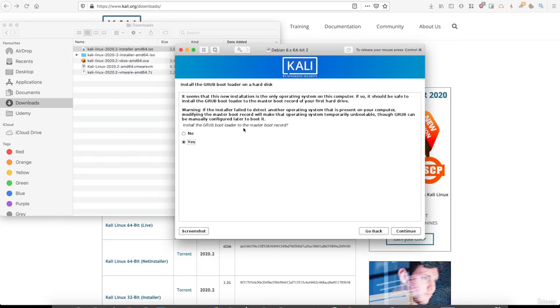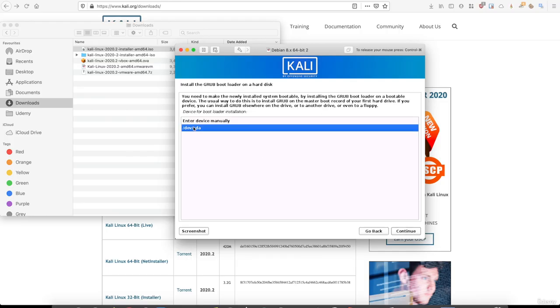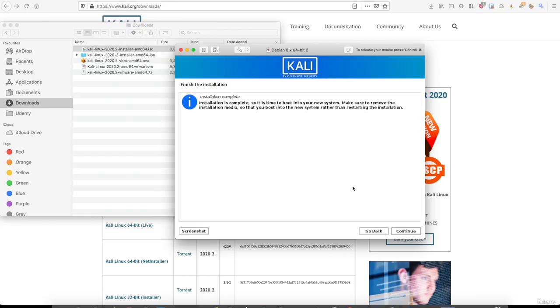It's asking to install the GRUB bootloader to the master boot record. Now, this is more meaningful when you install an operating system as a second one on the host. We're just installing a virtual machine, so it's the only operating system for it. So, yes, install the GRUB bootloader to the master boot record. We have only one partition to install GRUB, so I select that and continue. And installation is complete. So it's time to boot into our new system. Continue.